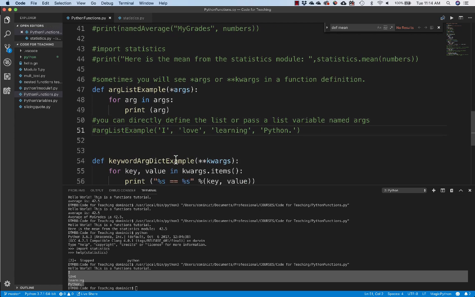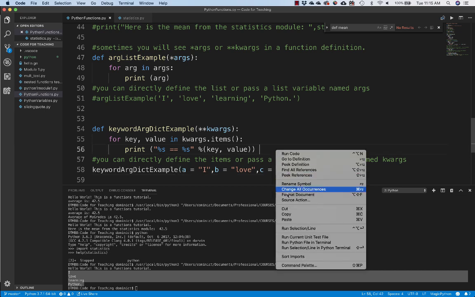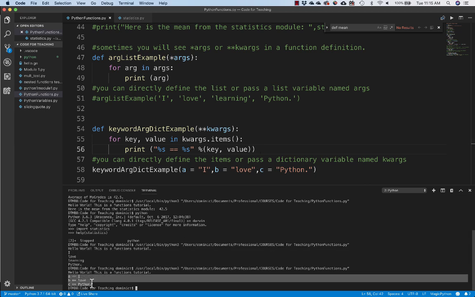And similarly, what this KW args is, it allows you to send in a dictionary of keyword arguments. Dictionaries are something we don't talk about a whole lot, but what a dictionary is, it's a series of keys and values, and this is the way that you can unpack all of those. So this particular keyword arg dict example unpacks a bunch of keyword arguments and prints them to the screen. And so if I go ahead and uncomment and then run this, we can see down here A equals I, B equals love, C equals Python.